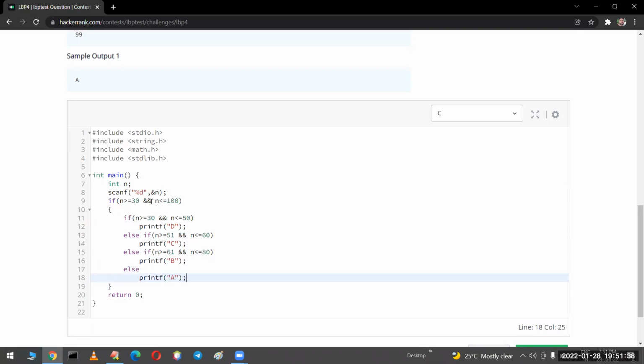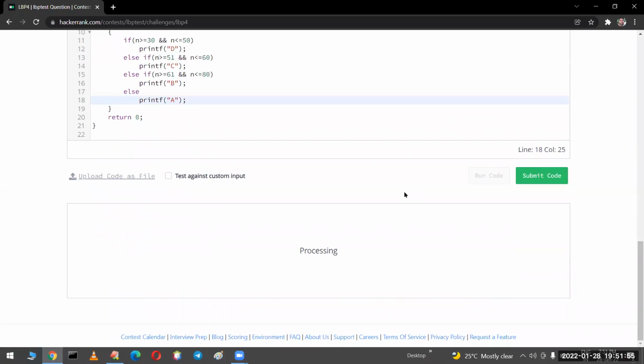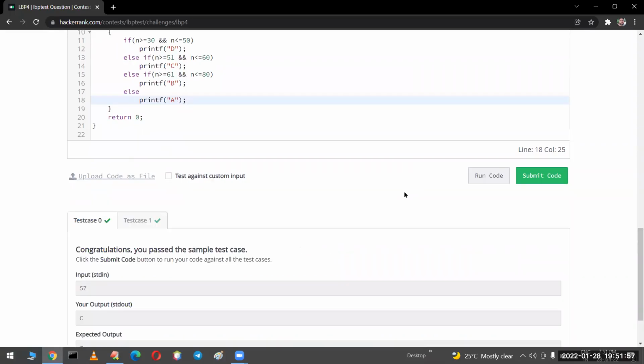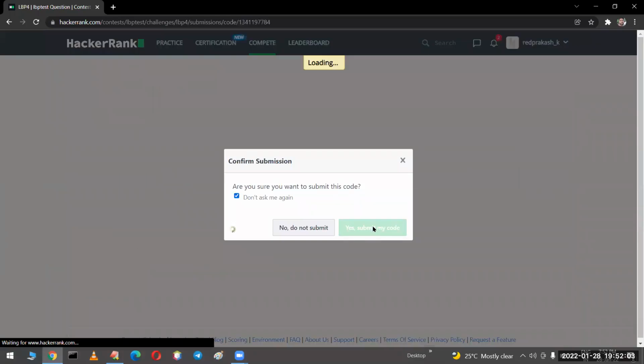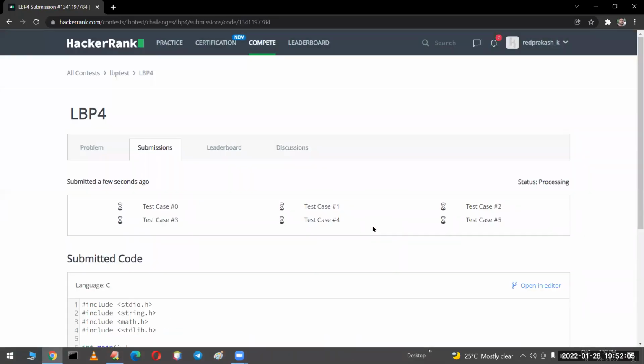Have you observed? If it lies between 30 and 50, the message D we have to print. That means it is in D category. If it is in 51 to 60, C category. If it is in 61 to 80, we print B category. Otherwise, we print A. Let me run the code. Both test cases pass, so let us submit the code for final approval.